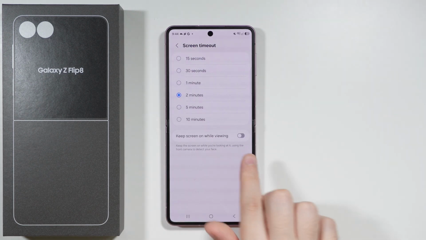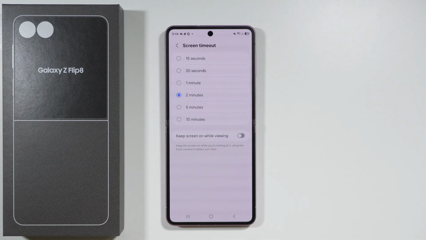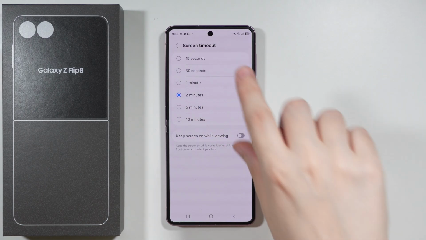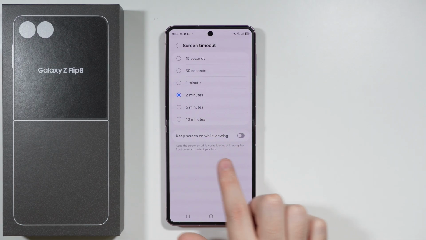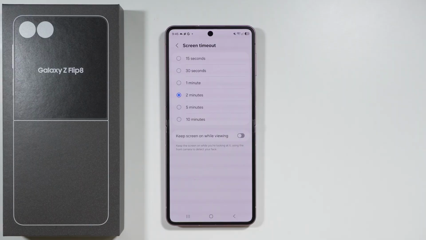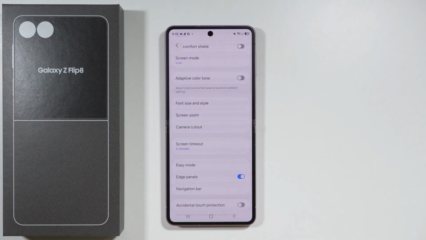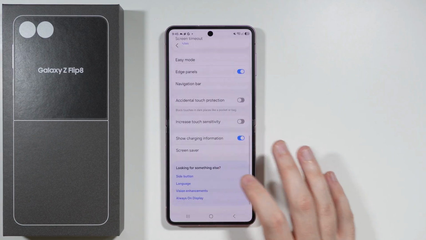And there is also this option up here, keep screen on while viewing. And while it is great to use, so as long as you keep looking at the phone, it doesn't turn off, even if you exceed the screen timeout, it uses more battery, of course. And it uses the front camera as well to detect if you're looking at it, so it uses naturally more battery. So you might want to turn it off.